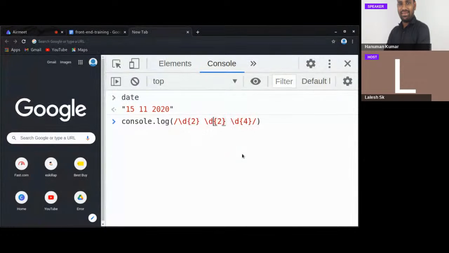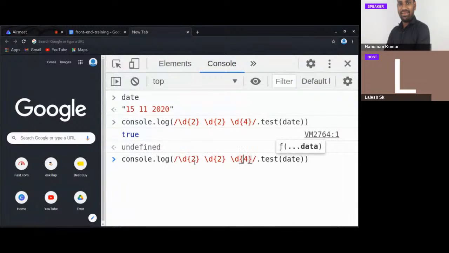Alright, so let me check this by using the test condition, that is test, and I'm going to use the date function here. Let me check this, that is true. We represented the number of digits we are going to check, so this has 2, 2 and 4. That's fine. We mentioned the space also, so we need not use a space character each and every time. We can mention the special character that is \s. I'm going to use \s, and similarly I'm going to use \s here also.